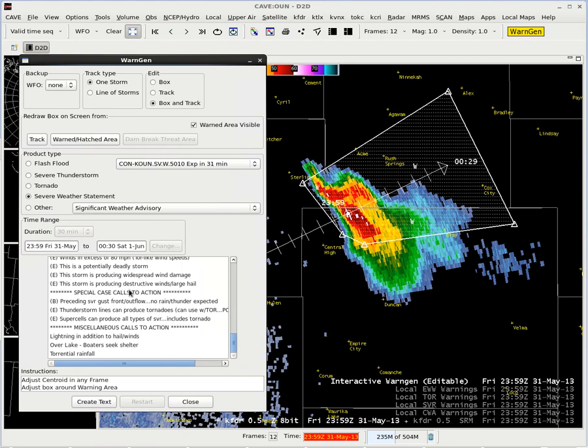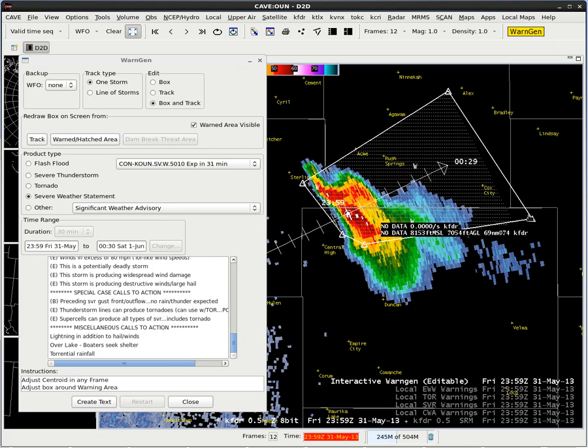Alright, so we have all our stuff selected in here. We have our tracks fine, our area has been modified some. If we tried to increase this in size, you see that it's not going to hatch anything else, and it will snap it back whenever we create our text. So I'm going to go ahead and hit the Create Text button.